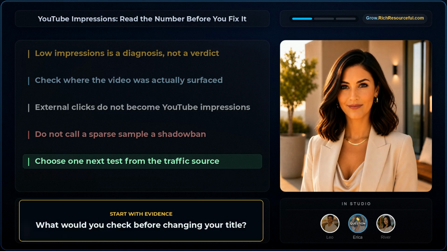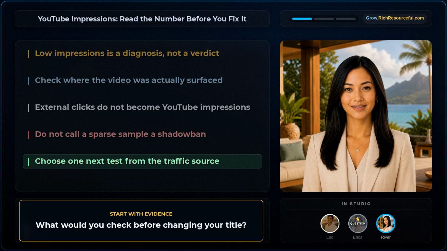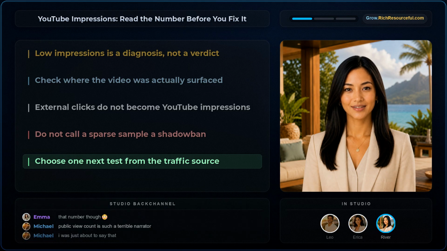One guardrail before we proceed: we're not diagnosing a shadowban from a single upload. The data can support an observation, then a hypothesis, then one test. It doesn't give creators a private reason code for every recommendation decision. Before changing the promise, identify the shelf. What would you check before changing your title? That is the next move. And then we separate the shelves.